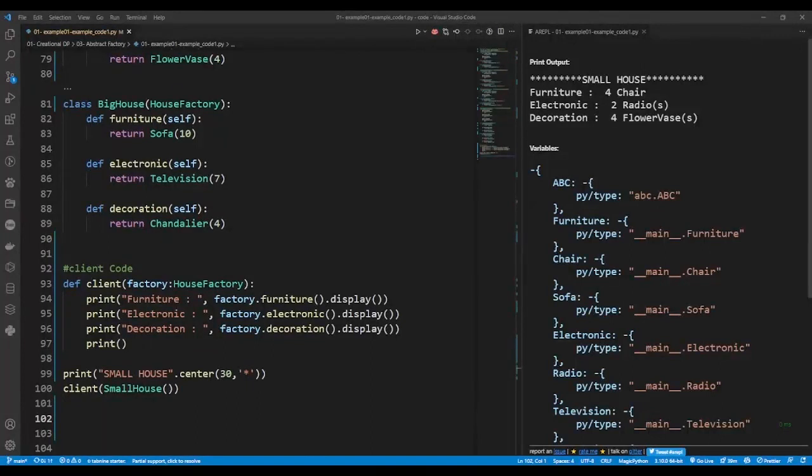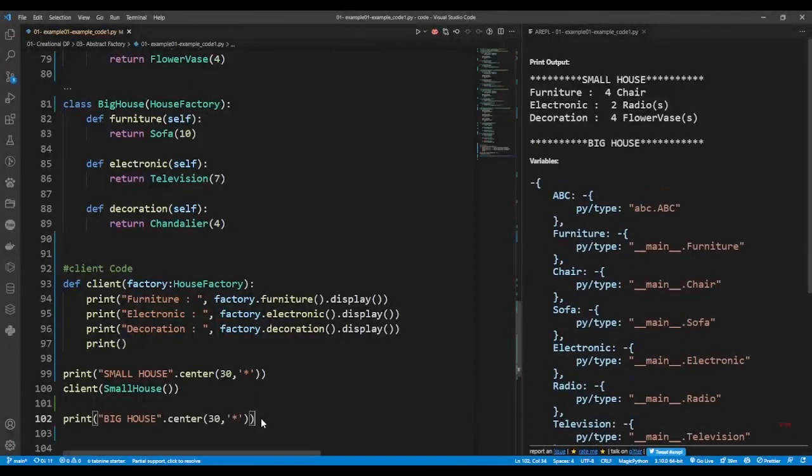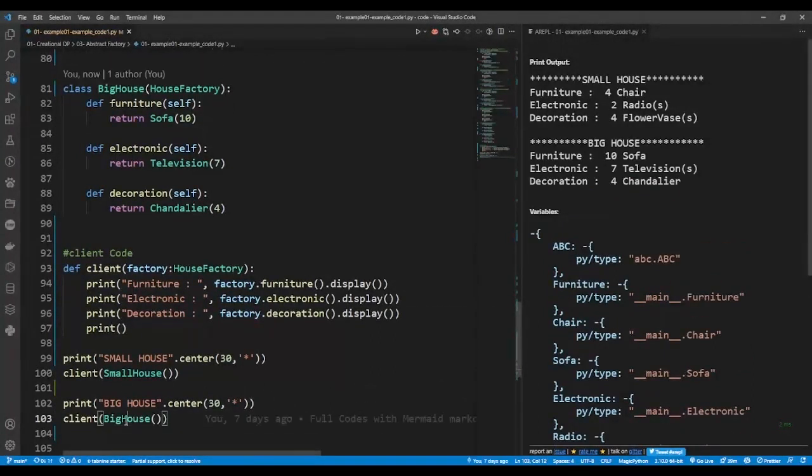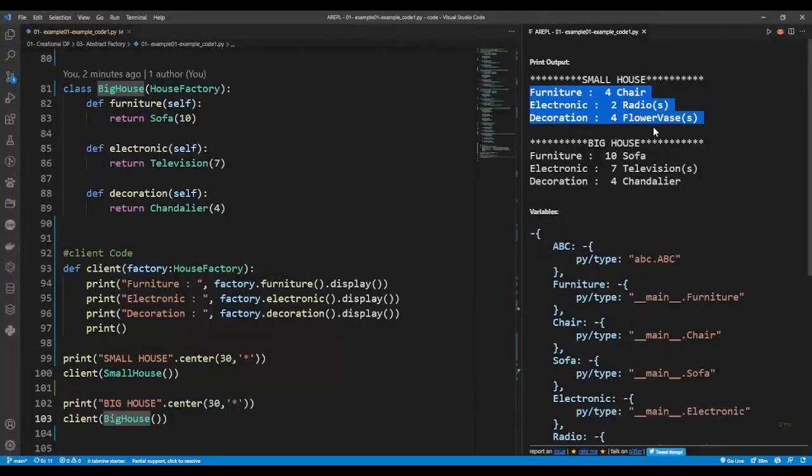And then let's do for big house that we implemented. So I'm just going to put out a printout there, and then run the same client code but pass in a big house object. And then you can see for a big house, it shows that we have 10 sofa, 7 television, and 4 chandeliers. With the abstract factory pattern, we are able to group together different product families, as you can see displayed here for a small house and then also for a big house.